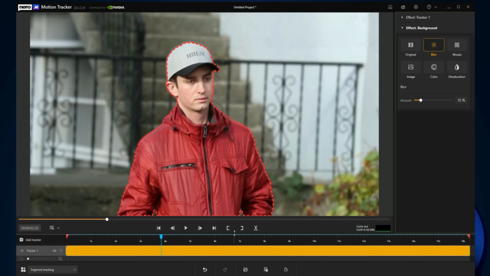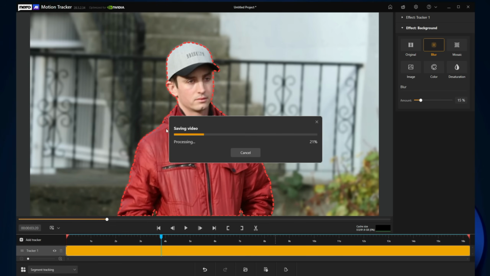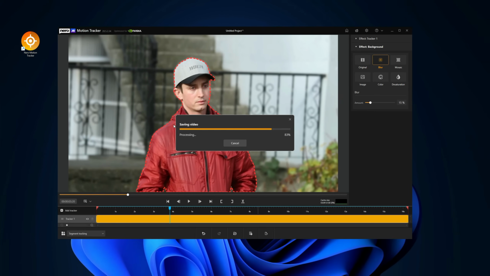At the bottom, there is a very simple timeline where you also get cutting and trimming options, which you can use to increase or decrease the length of your video. Everything looks good, so I will click on the Export button to export the video. It is asking me to set the file location, so I will leave it at the default location and click Save. The media export has started, and the speed is quite fast.